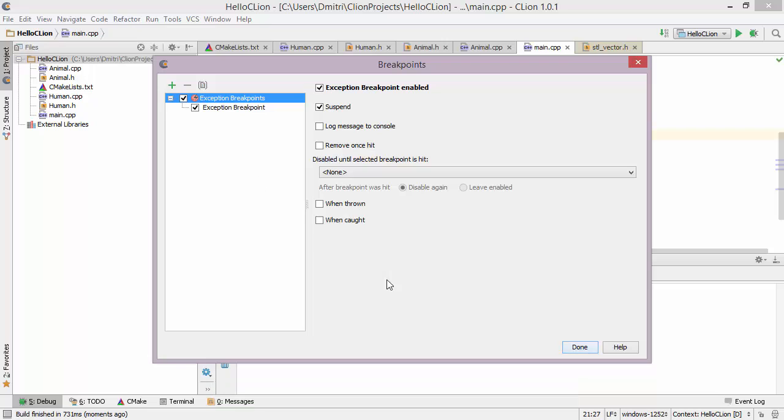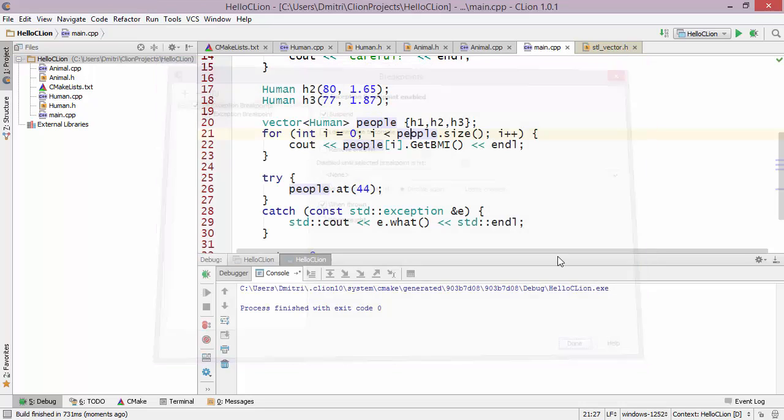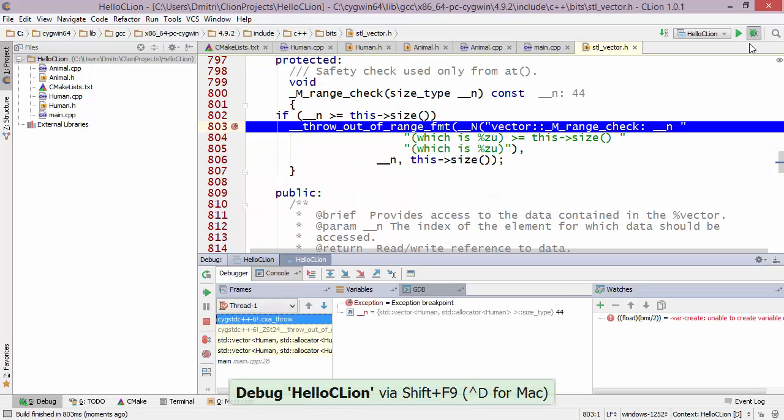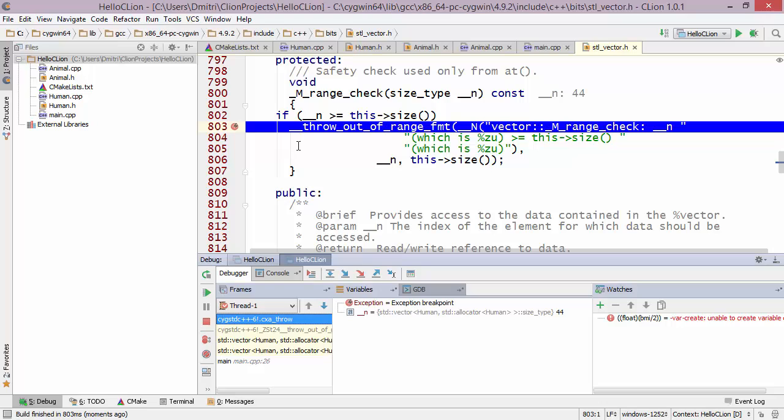I will enable those breakpoints, and I will first of all select the when thrown option. This will actually hit a breakpoint when the exception is thrown. So now if I press done and we run this once again, we should hit a breakpoint right inside STL vector, and that's exactly what happens. So inside STL vector, somebody does a range check, and this range check throws an out of range exception. You can see the stack here on the left, and you can see the end variable here on the right. So you get some internal information from STL as well.